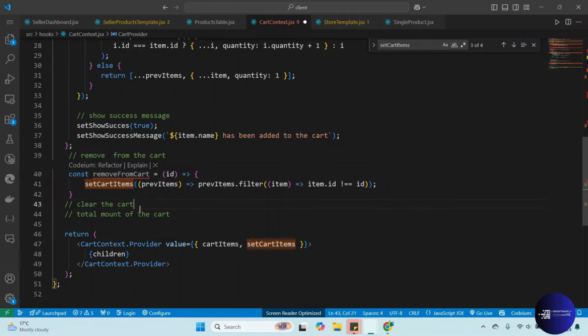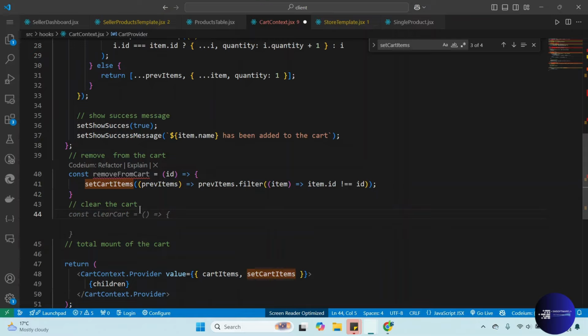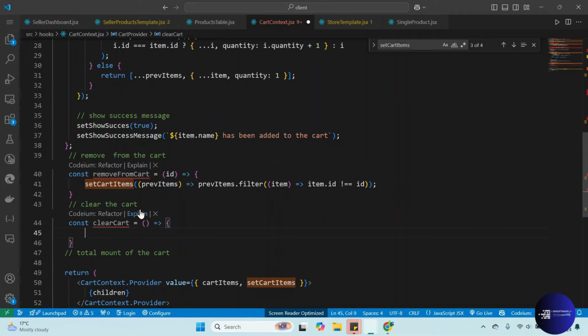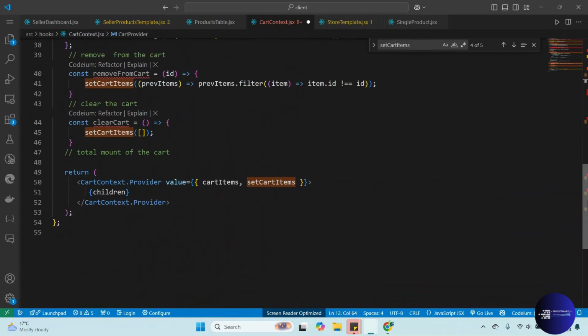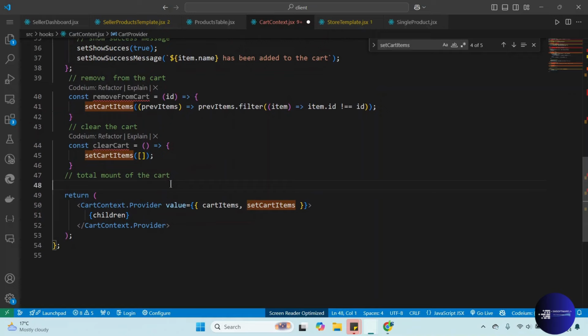Clear all. We need to clear all the data. For that one it's actually completely simple. So just set to empty. Set this guy to empty. So there's no data. You just set here to empty. Next, calculate the amount.